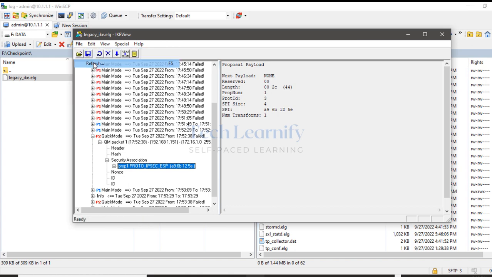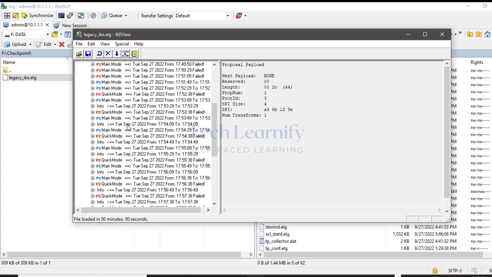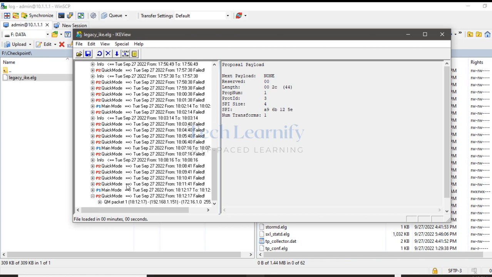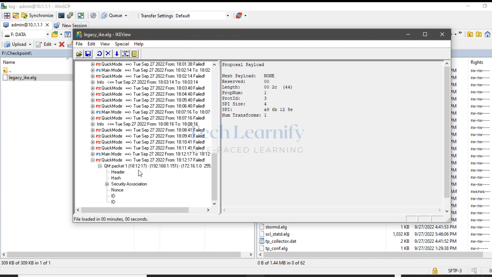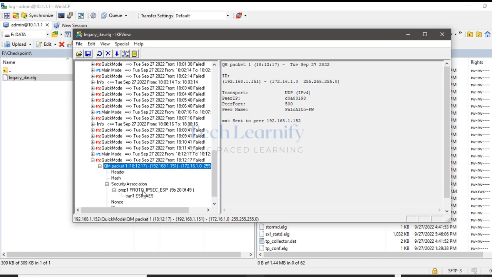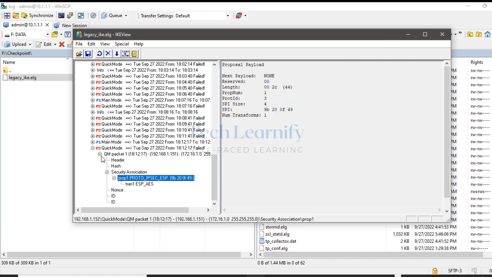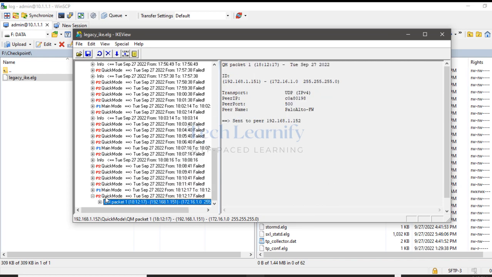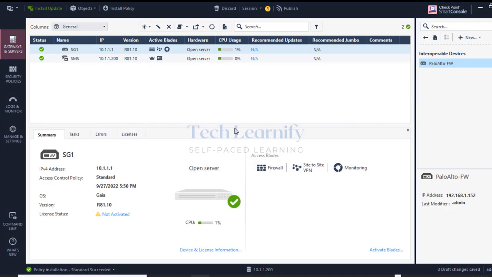Now let's do a quick refresh. Refresh. Phase 2. Phase 1, no. Only quick mode packet number 1 proposal. So I don't see here because in phase 2 quick mode, a total of 3 messages are exchanged, right? QM1, QM2, QM3. But I see here only one message, quick mode packet number 1, right? Okay, so now the last resort is just checking the checkpoint log message.